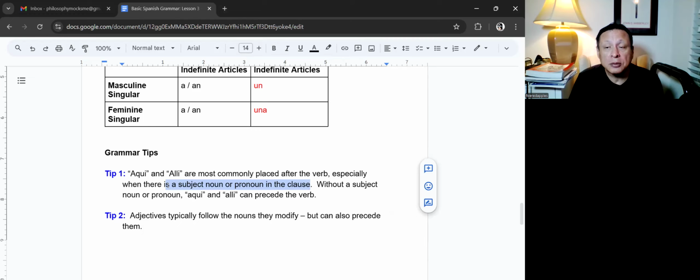Okay. Tip number 2. Adjectives typically follow the nouns they modify. I already talked about this, right? Casa grande, país seguro, safe country, ciudad segura, city safe. We say city safe, not safe city. We reverse the order. In English, it's adjective noun. In Spanish, it's noun adjective. But we also can, in Spanish, switch the order to make it adjective noun. And usually there's no meaning change. Sometimes there is, but we're not going to worry about that.